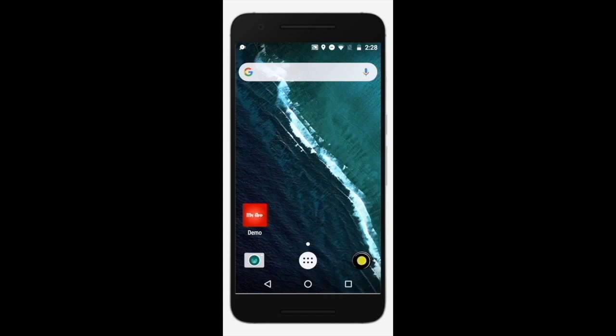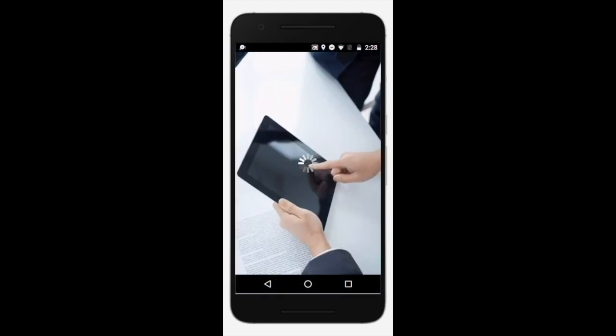Hello everyone, in this tutorial we will talk about the on-demand delivery feature and how the customer app and the delivery boy app works in it. Let's start with making a booking through the customer app. First, open the on-demand delivery app on your device.